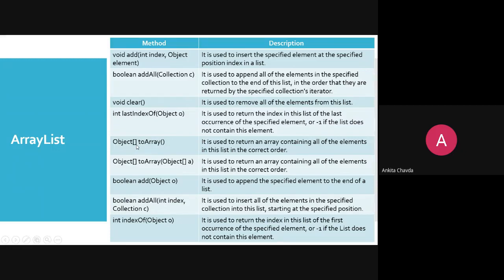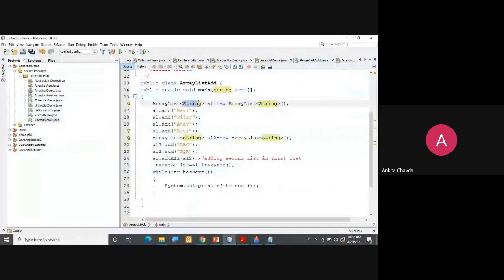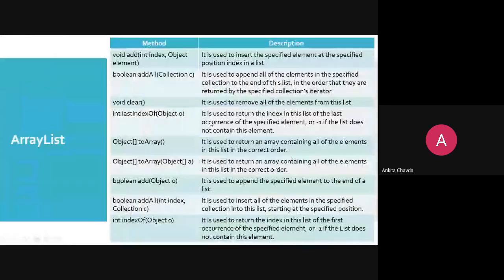Say suppose in our example String is the type, so it will return a String array. It is used to return an array containing all the elements in the list in correct order. Again, if you specify an array variable over here, it will store into that and return. Here you are specifying the destination.